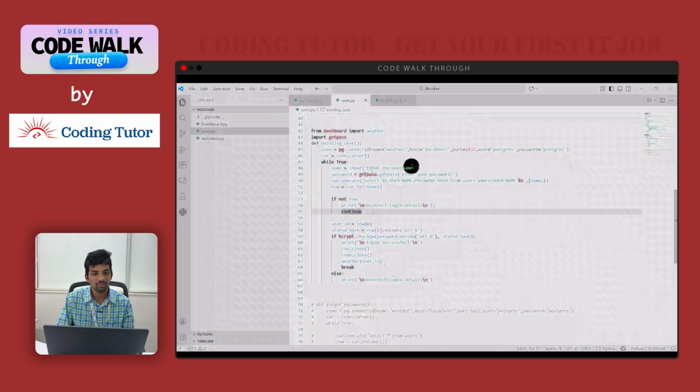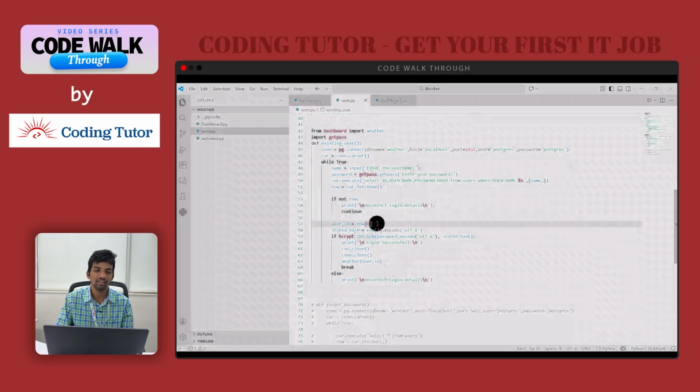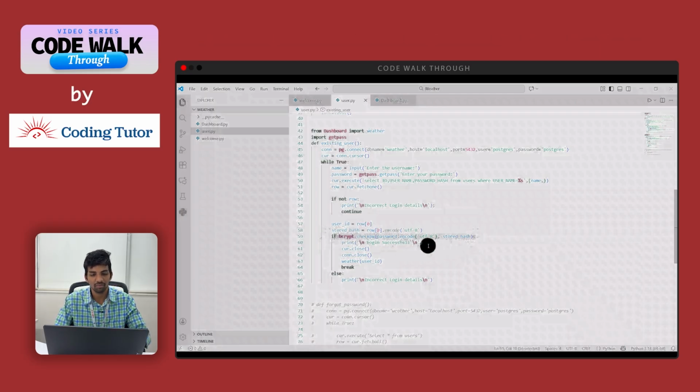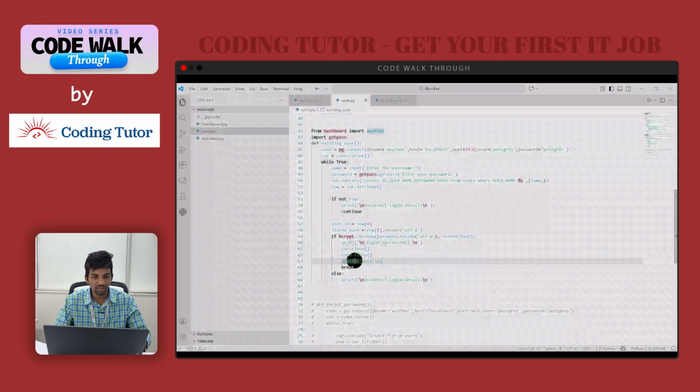Here from the database I am fetching row 1, which is nothing but the IDs of the usernames, and here I am checking whether those passwords are in binary bcrypt format or not. If the password matches that bcrypt format, then it will print login successful. As you can see, I am closing those connections again, and I am calling this weather function.